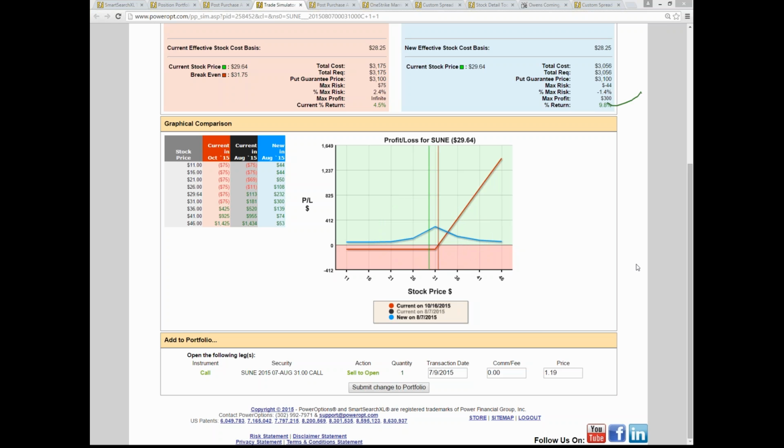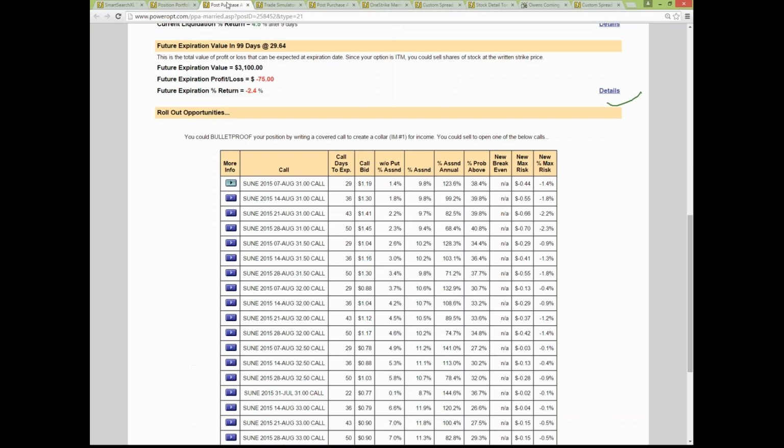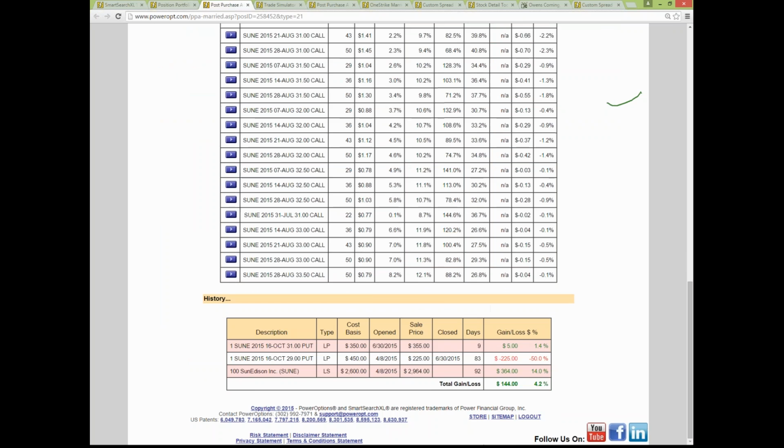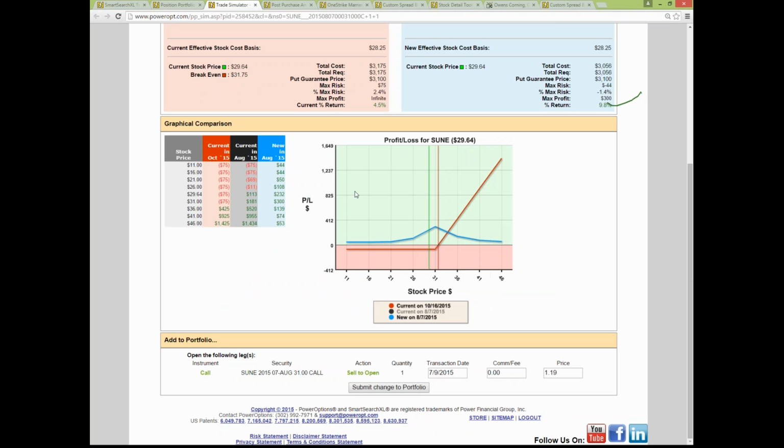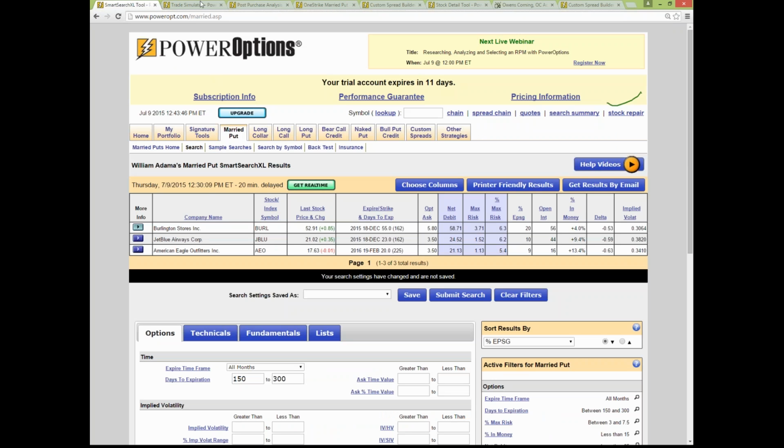And of course, if I wanted to add this to my portfolio, to my position, we would just submit change to portfolio, and now we'd be tracking that position on SunEdison. Okay? So we don't see any income method number 6 available right now, and it's probably because the option prices are slightly different.